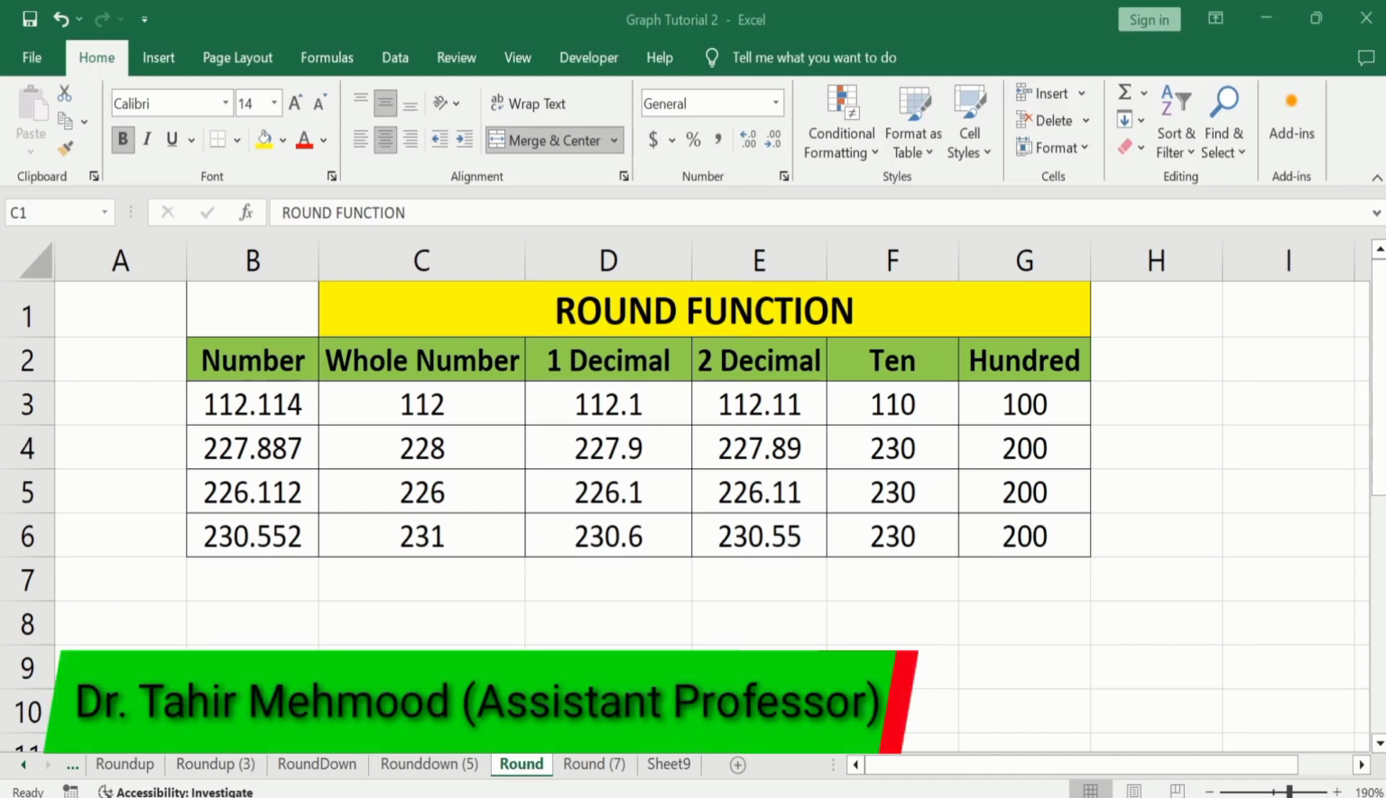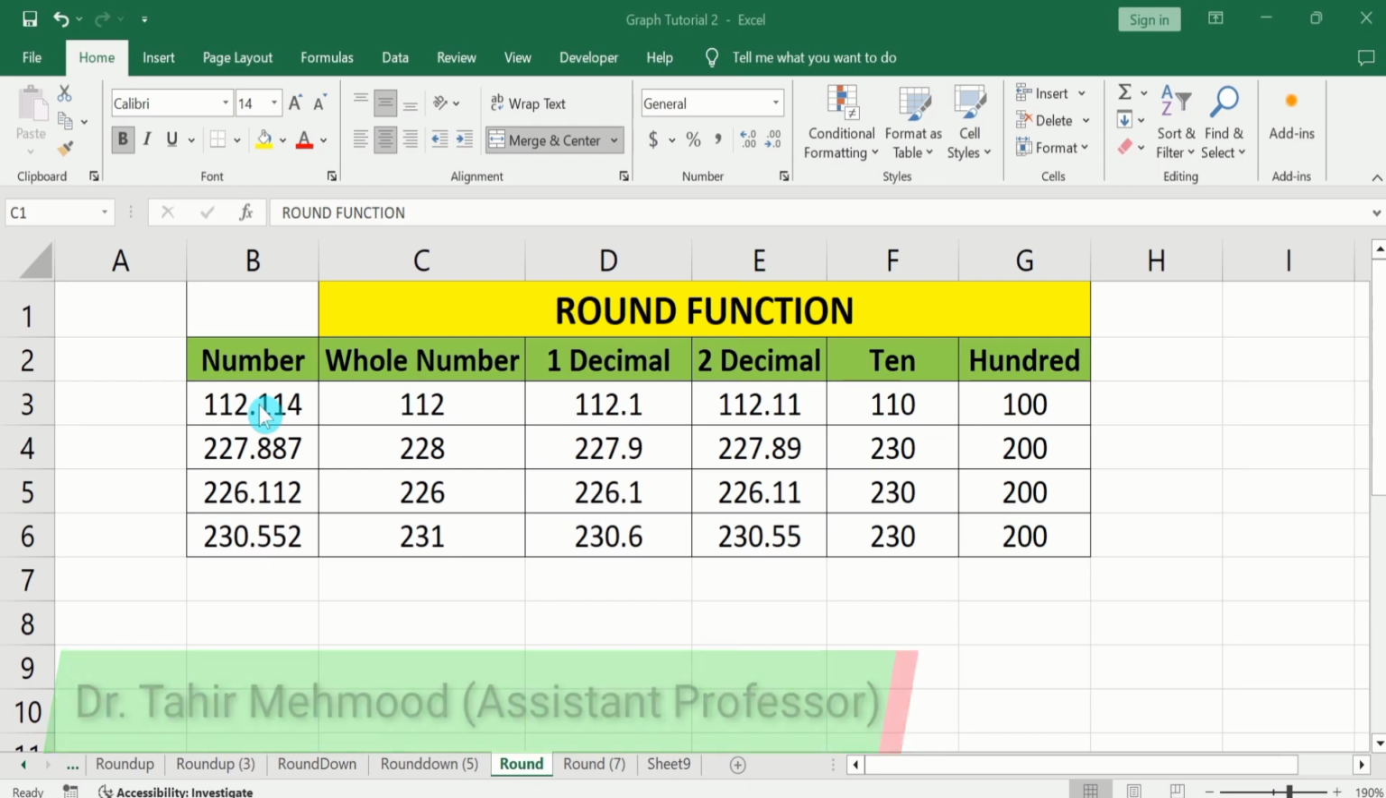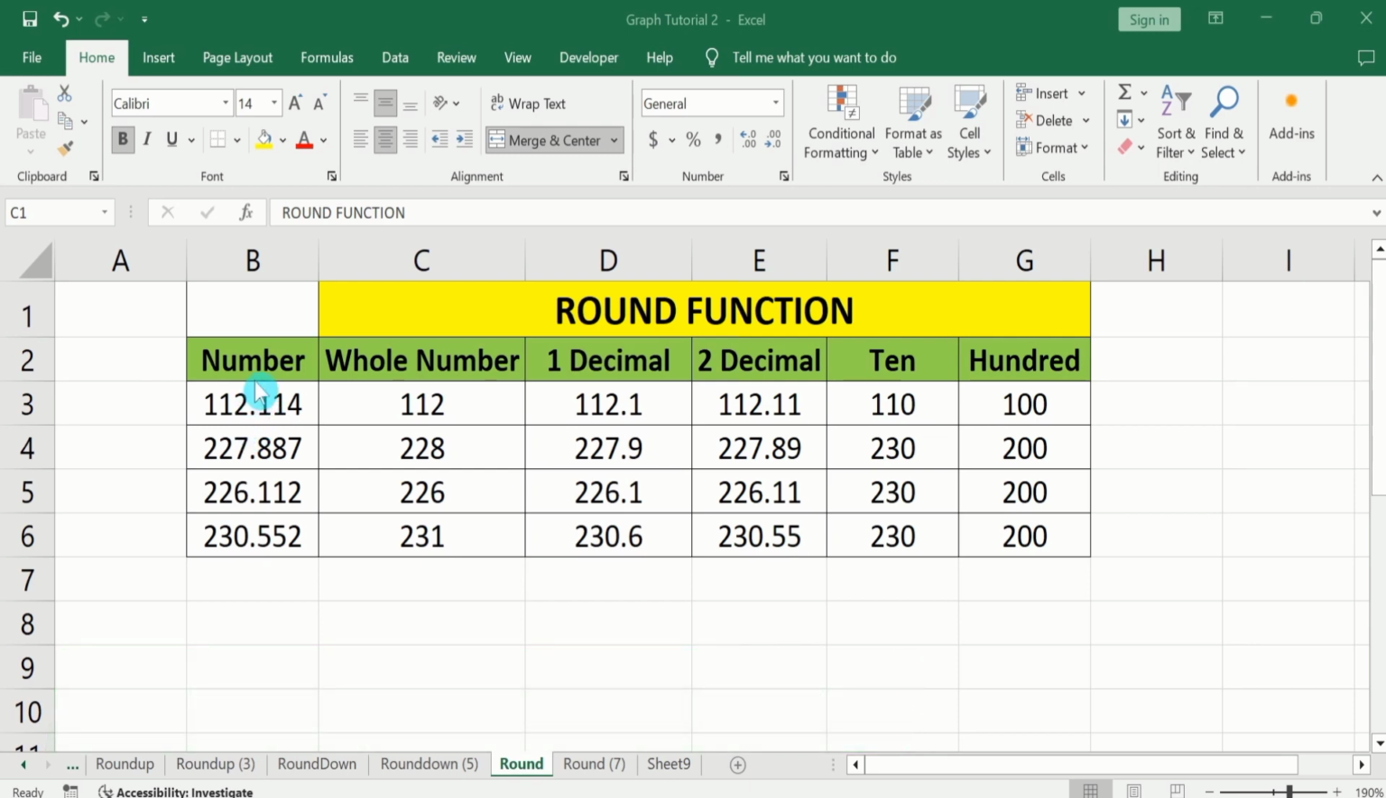In this video, you will learn how to round the numbers or values in Microsoft Excel. Currently, you can see here this column shows the numbers and values, and I have rounded these numbers or values in a variety of formats using the round function of Microsoft Excel. Microsoft Excel rounds these numbers or values on the basis of a mathematical rule.